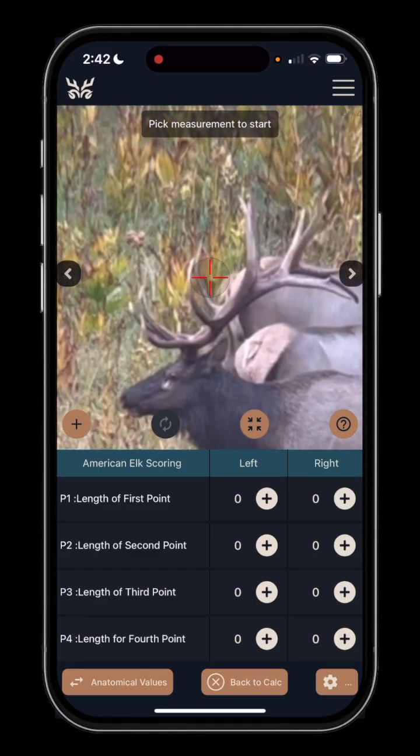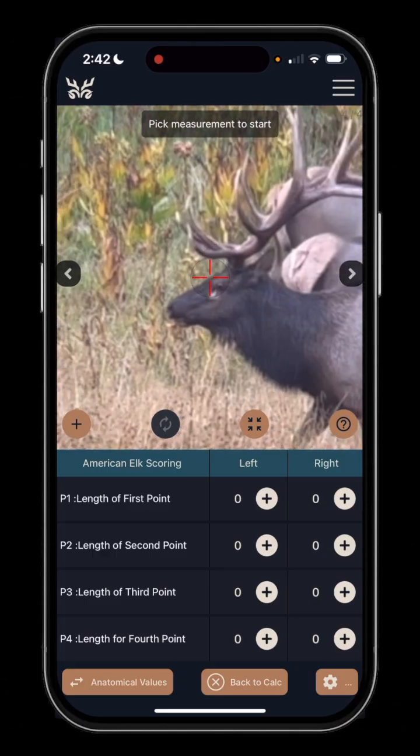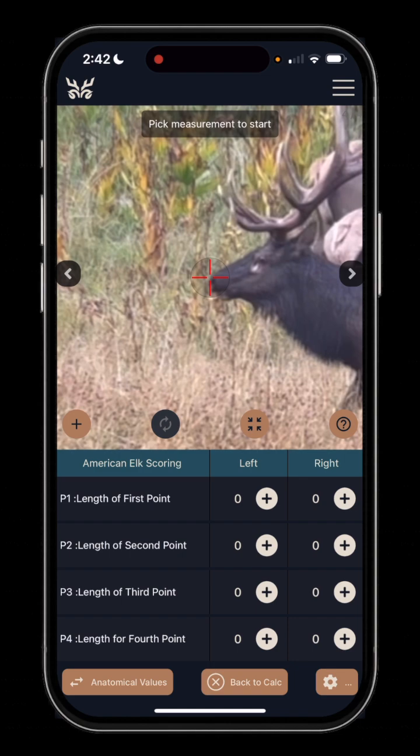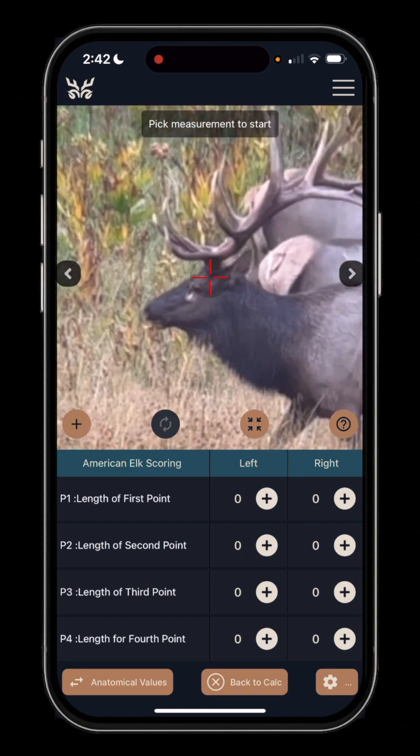So the average inside of eye to inside of eye, if I remember correctly, is 8 inches or 8.5. But what if this bull has a little bit smaller head? If I use the eye to nose and the average is 12.5, and this bull has a longer or shorter head, I want to try and confirm that.